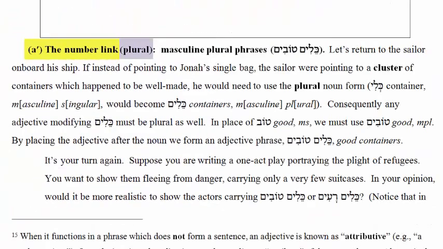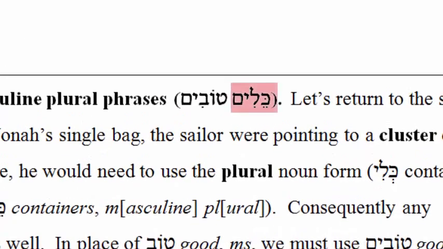Similarly, if the noun is plural, we must use the plural form of the adjective. Consequently, if we're describing not Kali but Kalim, containers, plural, then the form of tov we must use will be the plural form, tovim, resulting in the adjective phrase, Kalim tovim.